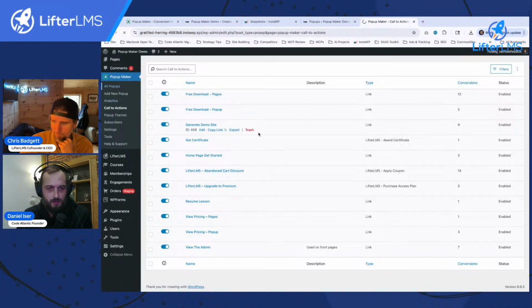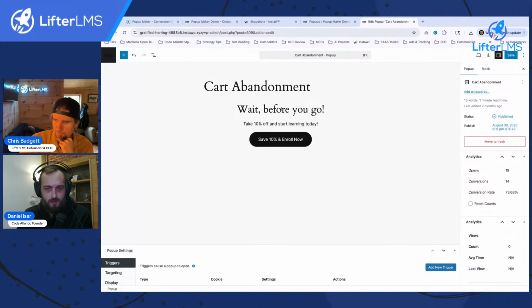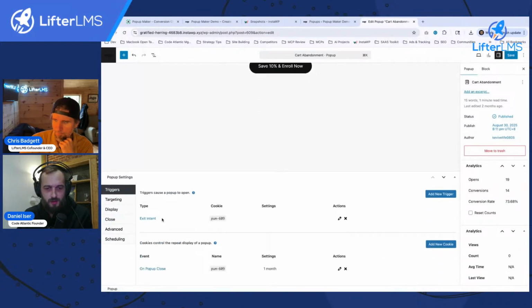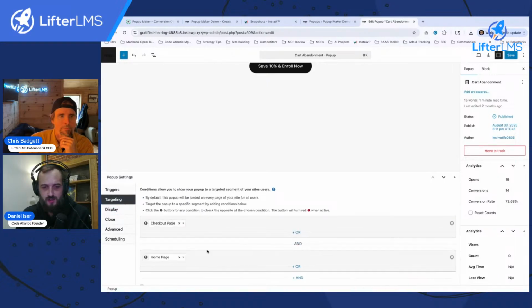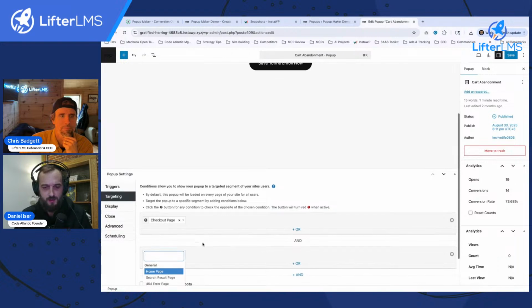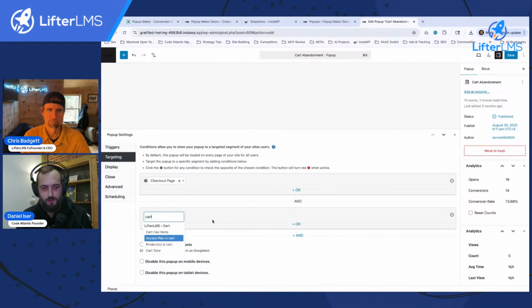Then in the pop-up itself, really simply, we're using an exit intent trigger, and we're targeting it to the checkout page. You can actually add additional targeting here. Let's say you wanted the cart to have a specific item in it. So you could do a different offer for bigger plans. You could do a different offer if the cart totals over a certain value. You can target that however you want.